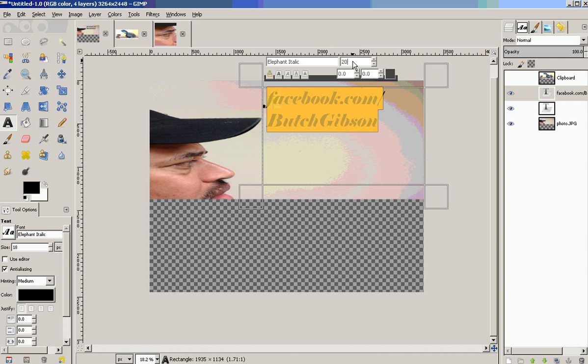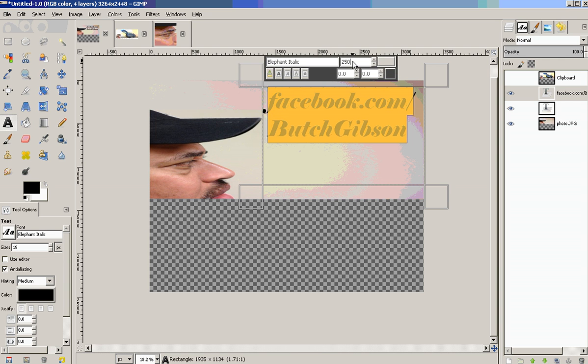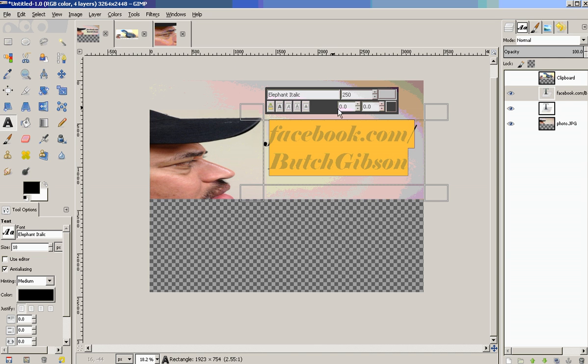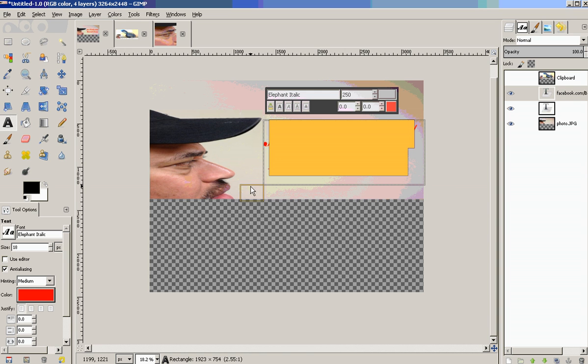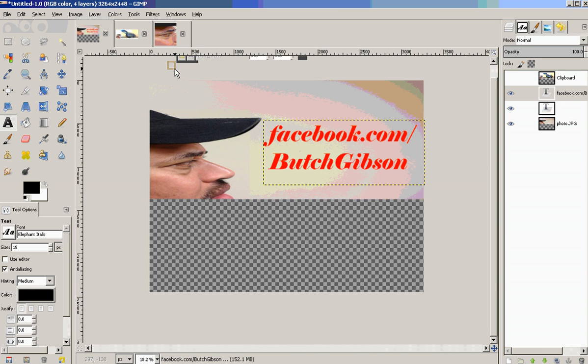How's that look? Maybe. How about 250? Okay, how's that look? And how about a different color? Make it, well, they said that yellow was supposed to be a happy color. Sometimes red is not necessarily a happy color, but we'll just throw it out there and see what happens. Okay, let's see what we got. Let's try that.